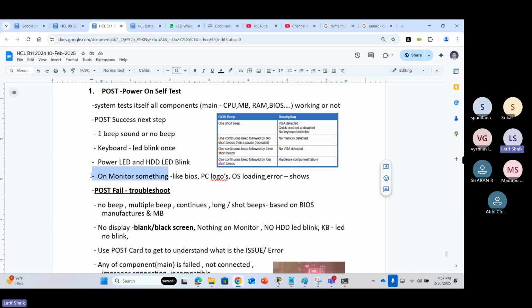An easier indication is something on screen. On screen you will see something, maybe a BIOS logo, some error, a Windows logo, or some loading. It can be an error also. It means POST is successful. Other than that indication, you can hear a beep sound.